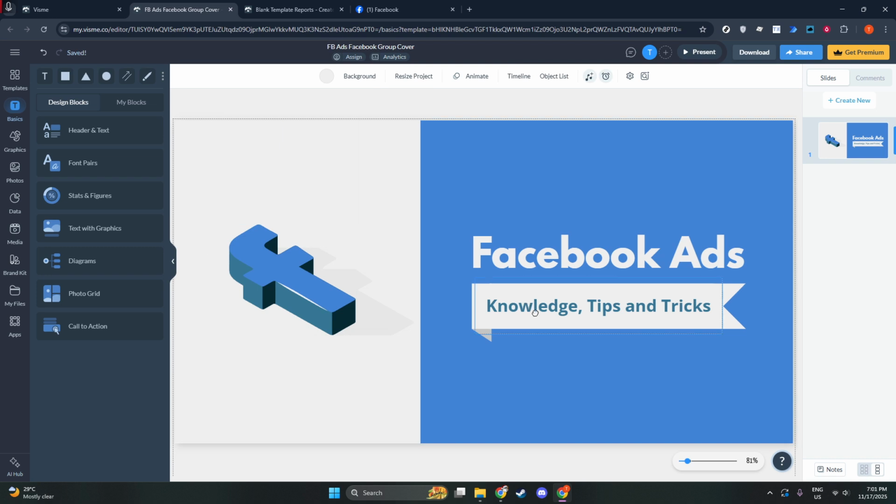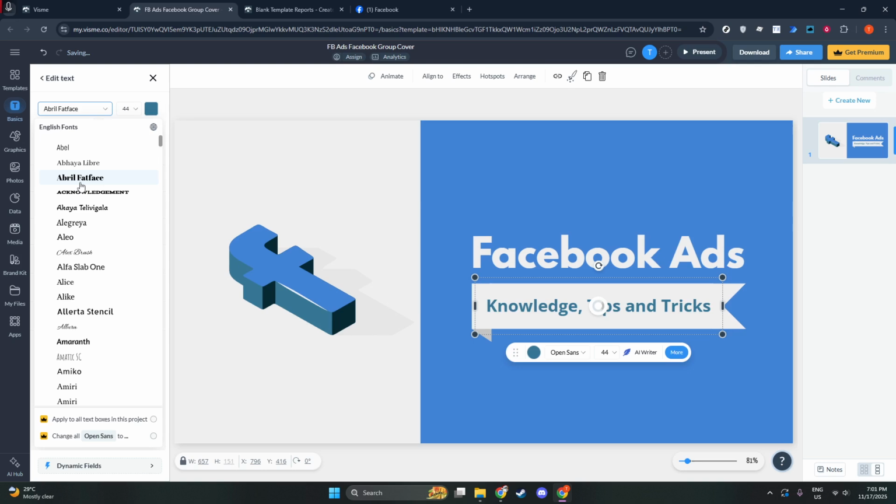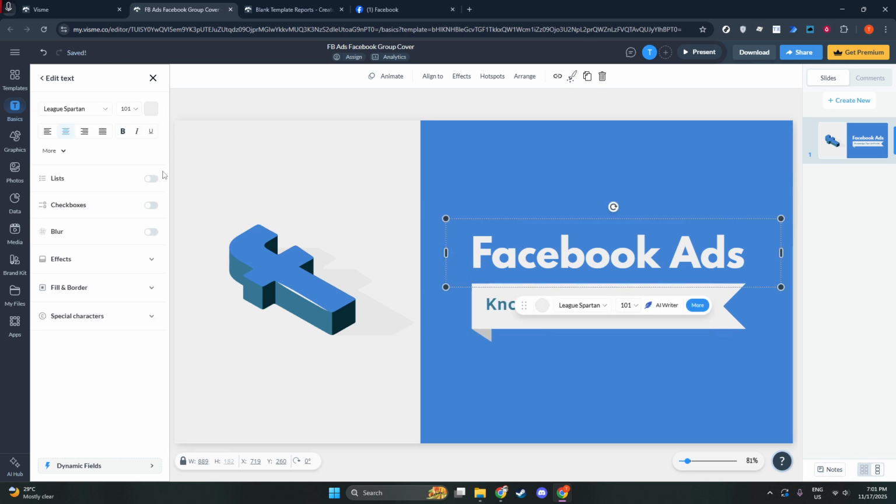Use Visme's built-in effects like shadowing or transparency to give your text and shapes more depth and dynamism. It's essential to maintain balance, making sure your cover isn't overly cluttered but still eye-catching. Take advantage of Visme's alignment tools to ensure everything is just right.